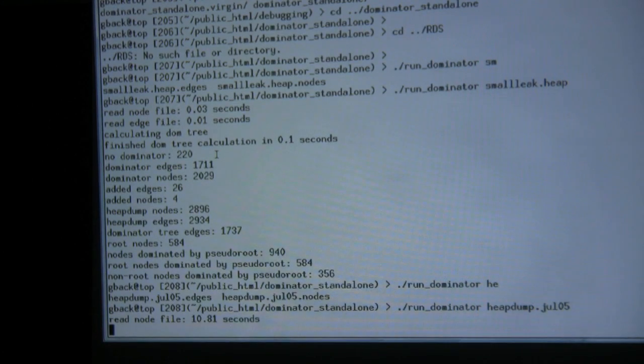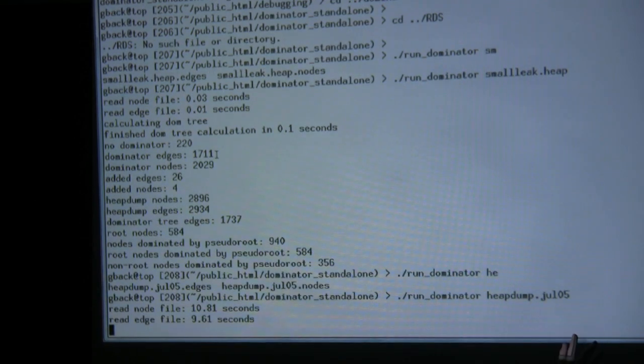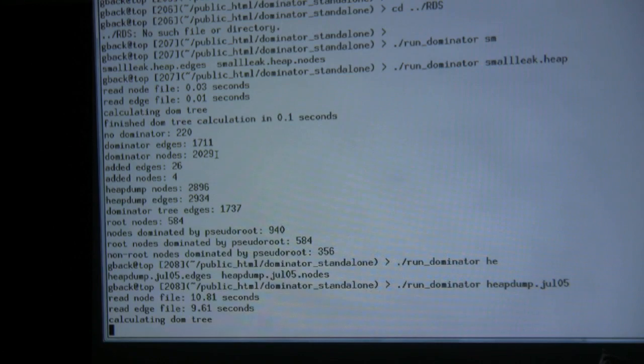I think we let it run one night, and it hadn't finished after 15 hours or so. So the question is, what's going on here? Okay, why is this large program not finishing? What is the problem? And it's a common observation. This is calculating the dominator tree, and it's going to run forever.